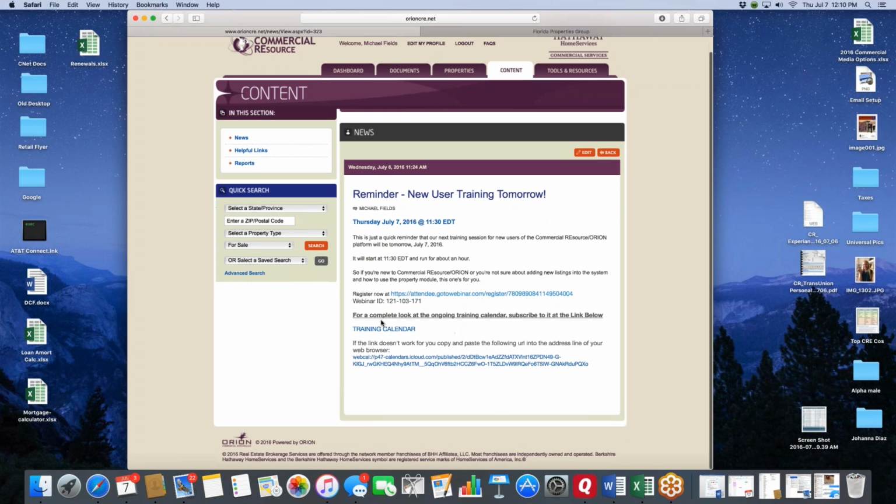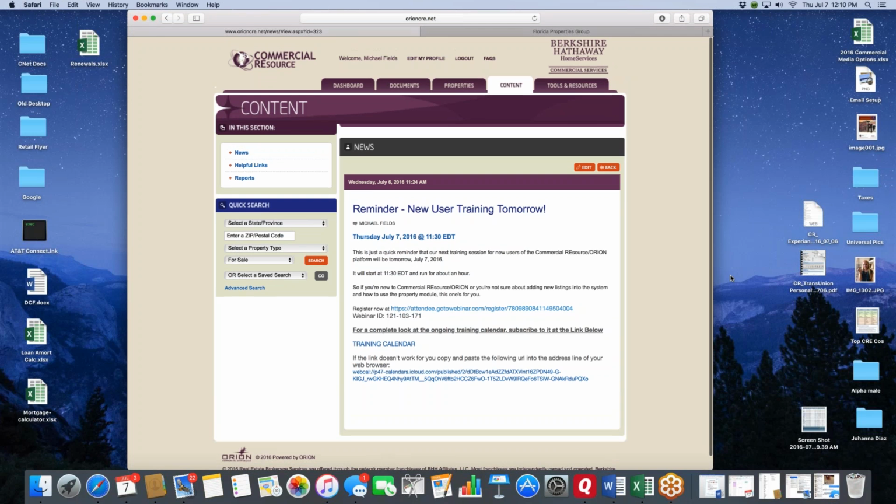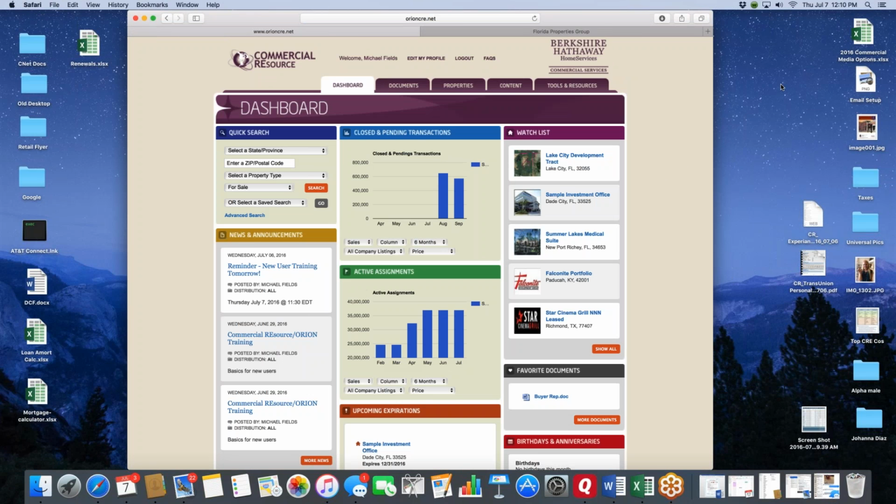In this one, for example, I've connected the training calendar. So if you don't want to wait for me to announce in an email when the next training is, you can come here and click on the training calendar and download it. It's a shared calendar in iCalendar, and you can see all the future training with the registration links and all that kind of stuff. So I would challenge you to stay up on that.